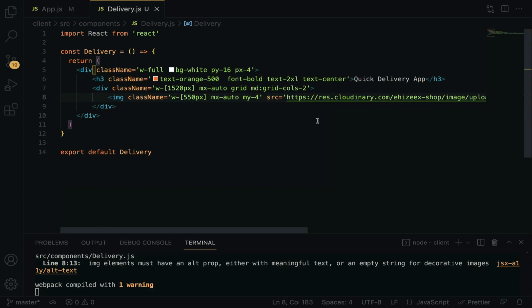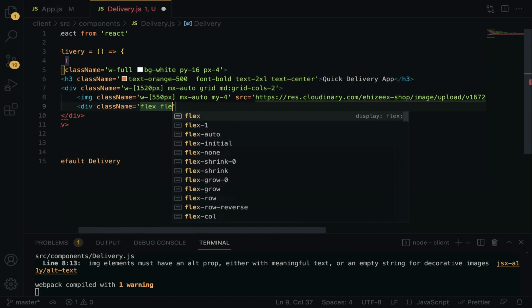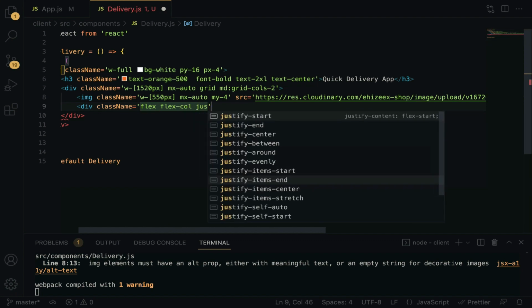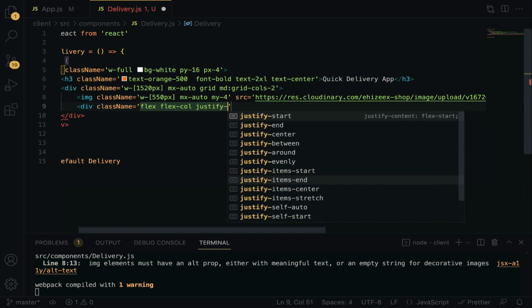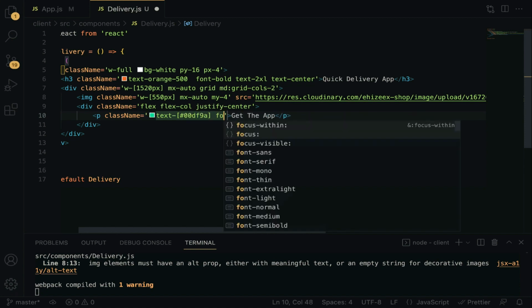Looks good. So right after the img tag, we are going to have another div. Let's give it a style. We are going to have it display flex. Flex direction is column. Justify content center. And right within this div, we are going to have a p tag. Let's quickly give it a style. And again, this is going to be a custom style, 00DF9A. The font is going to be bold.